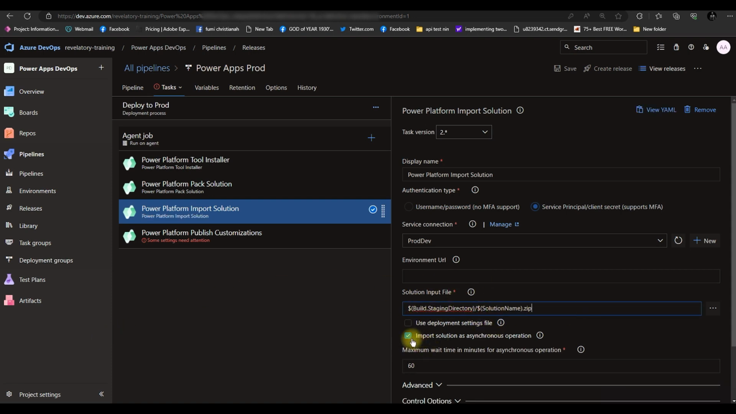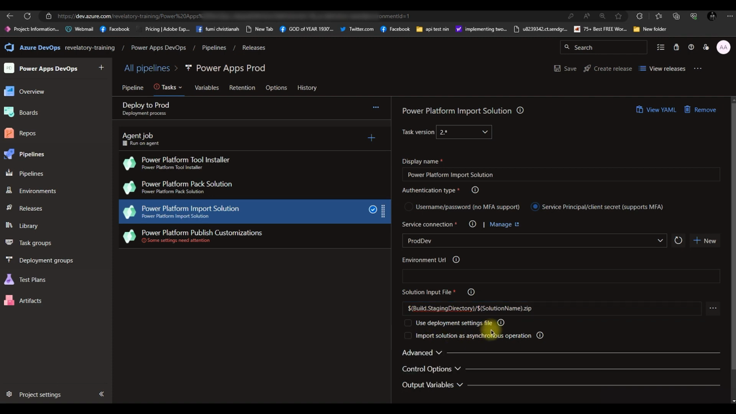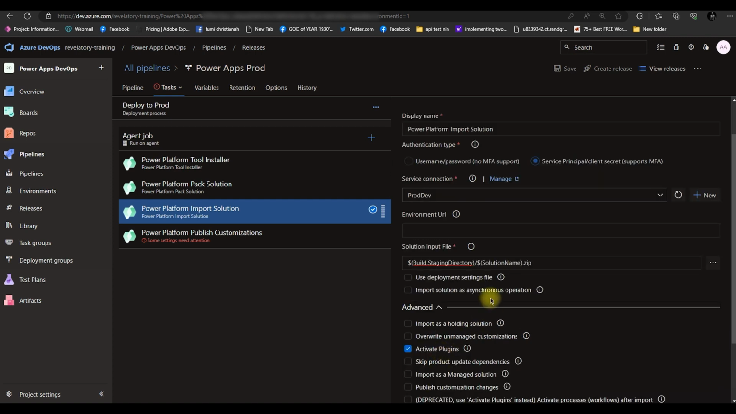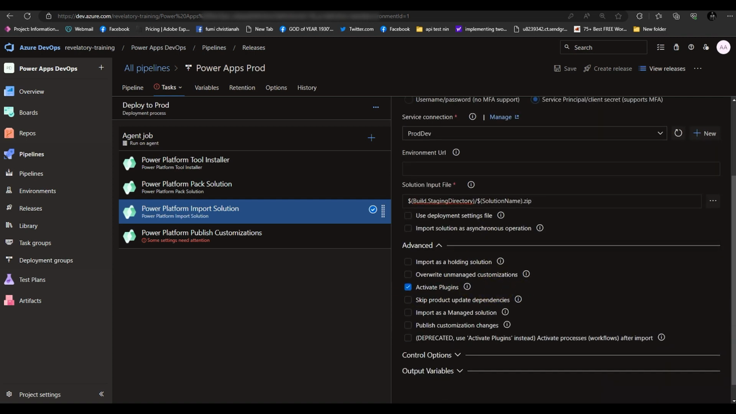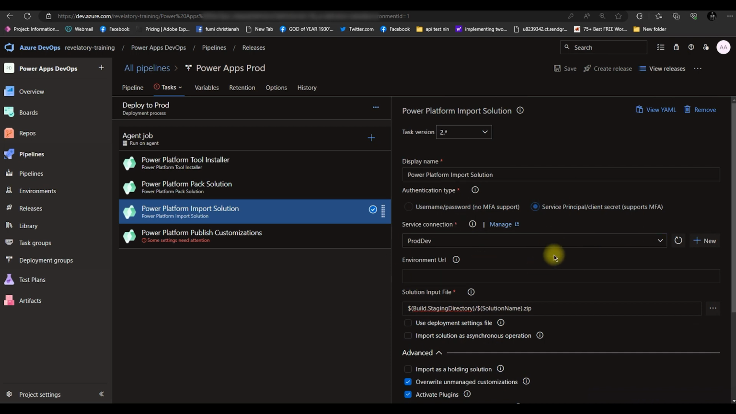I'll just check that I don't want it to import as asynchronous for now. I don't want that. Click on the advanced option and let's check a few things under here. I'll say I want it to overwrite unmanaged customizations. So if there's any update, add it. Skip product update. If there are any dependencies on the product, maybe after product update, skip all of that. So I will check all of that, and then I'm done with that particular step. You see that? Done with that particular step.